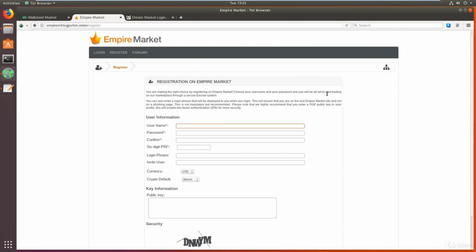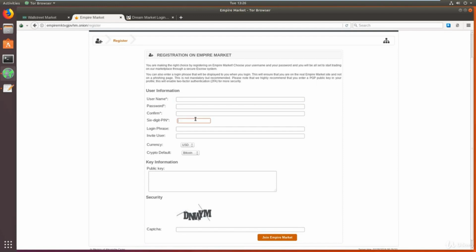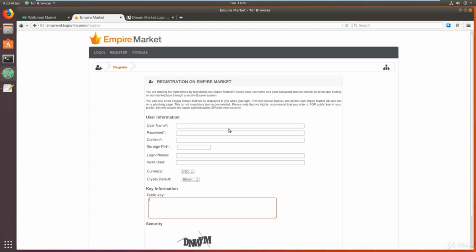Choose your username, password, and you will be set to start trading on our marketplace using a secure escrow system. All right. So the great thing about this is it asks you to enter a PIN and a login phrase if you choose to do so. You can also, after you've created the account and you've logged in, enable two-factor authentication, and you can also change your PIN and add a PGP public key here. All right. That being said, let's look at the registration.